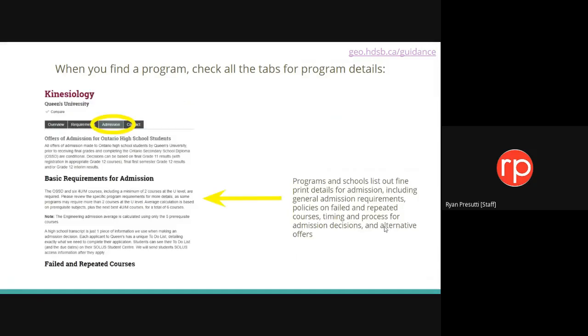If you click the admissions tab, this would be the fine print. So you can look at what the school's policy is on admission, general admission requirements, how they calculate that average. It would say what their policy perhaps is on failed or repeated courses, what their timing of giving out admission offers throughout the spring, how they make decisions, how they make alternative offers. If you are not given an offer to your initial program that you applied for, they might suggest here how they would come to the decision of giving you an alternate offer. That would all be in the fine print there.